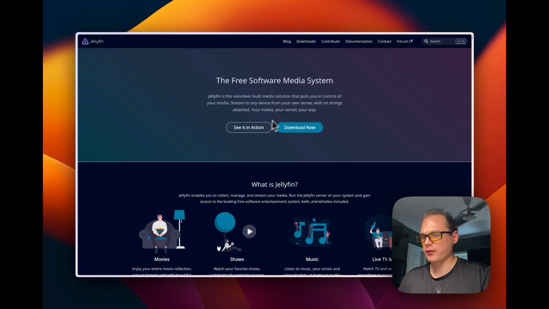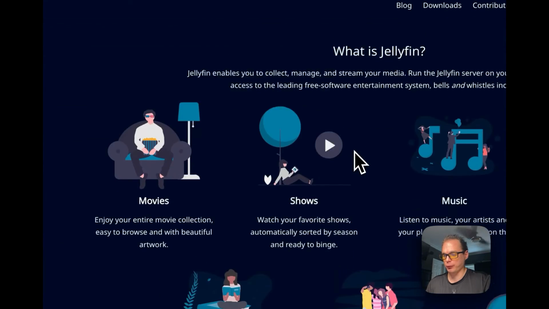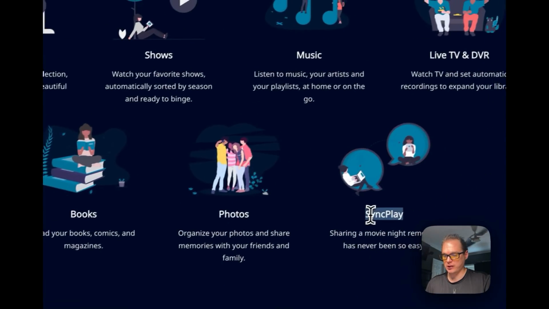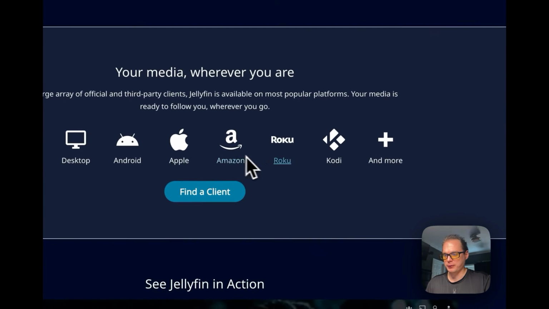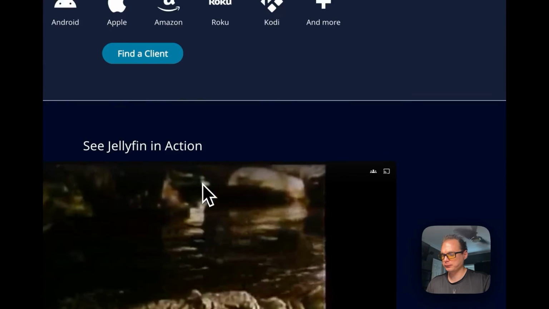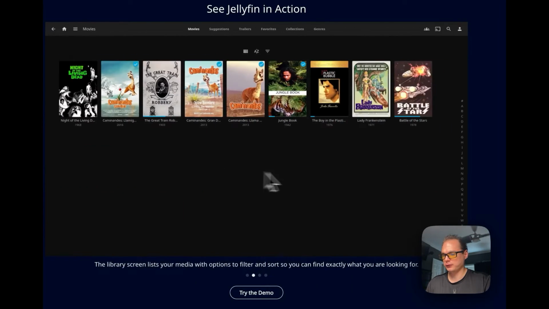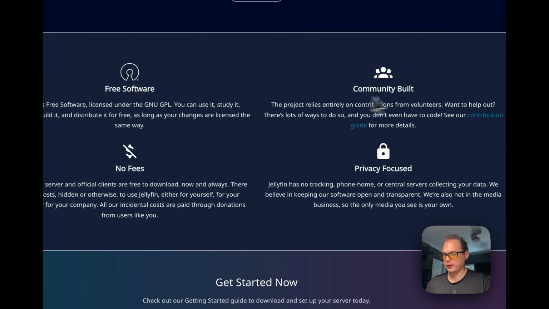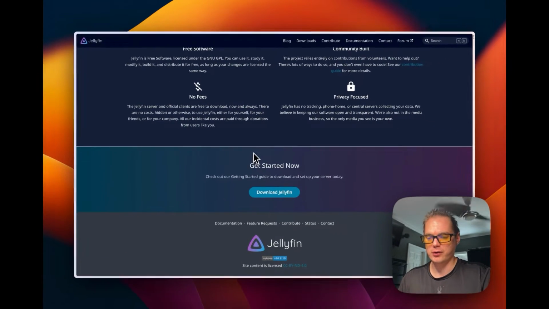So a little bit about Jellyfin. It's a media system. It's made by volunteers, so it's the open source community. Movies, shows, music, live TV and DVR, books, photos, sync play, and web, desktop, Android, Apple, Amazon, Roku, Kodi, and more. And then there you go, the demo. That's what it looks like. And it's free software, community built, no fees, and privacy focused. And we're going to get started installing it.